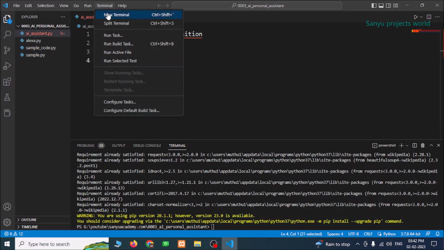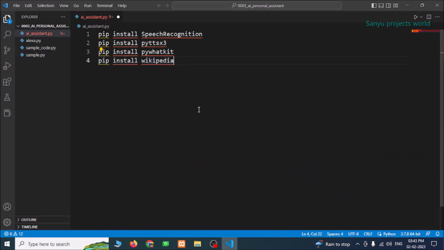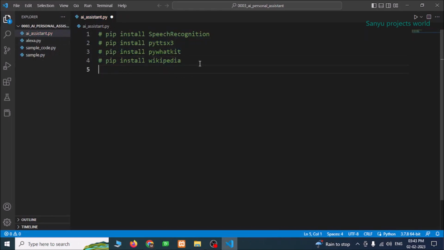So we can install this from the terminal. Click the terminal and click new terminal. We will get this window. You can install this library. Now close this. Now we need to import all these libraries. I will comment this. You can check for your reference.